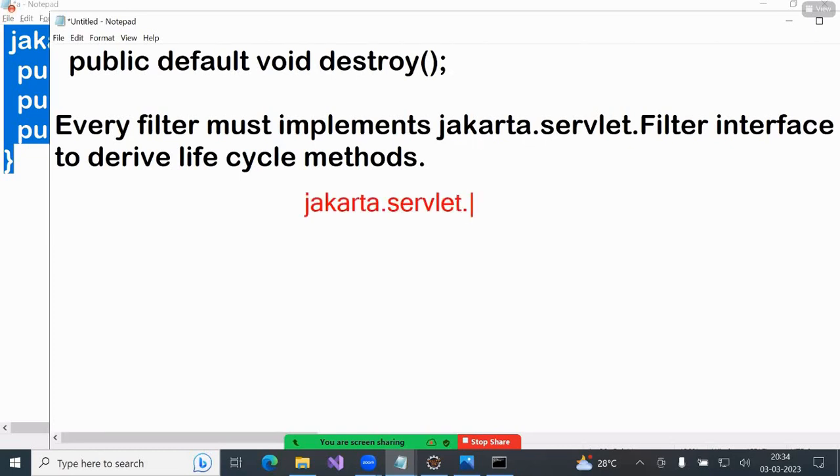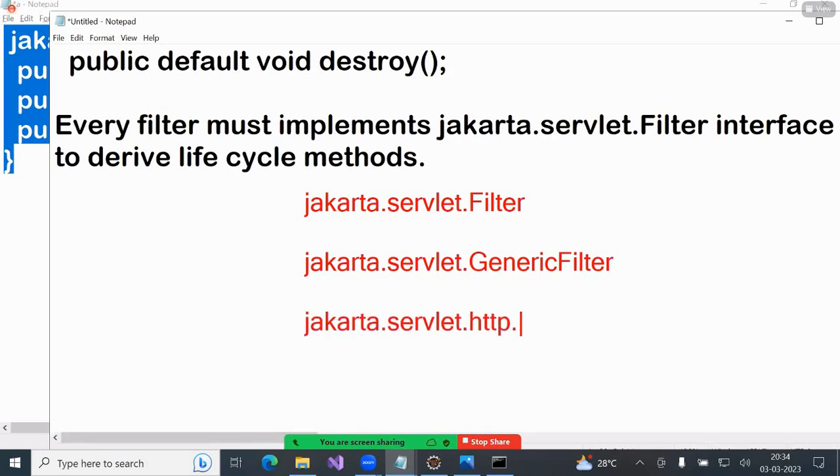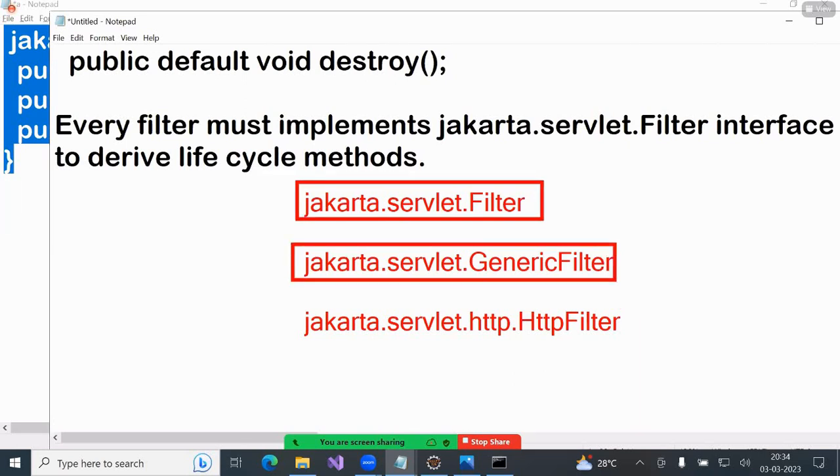Jakarta.servlet.Filter inherited in Jakarta.servlet.GenericFilter, inherited in Jakarta.servlet.HttpFilter.